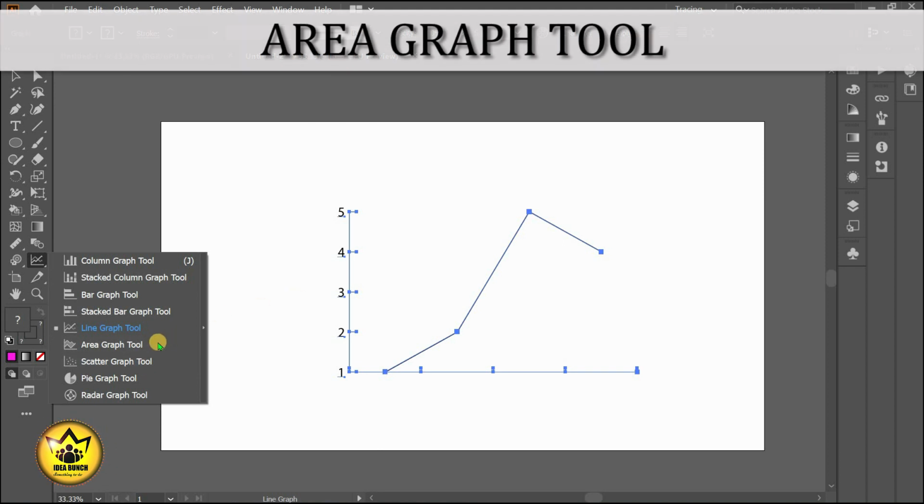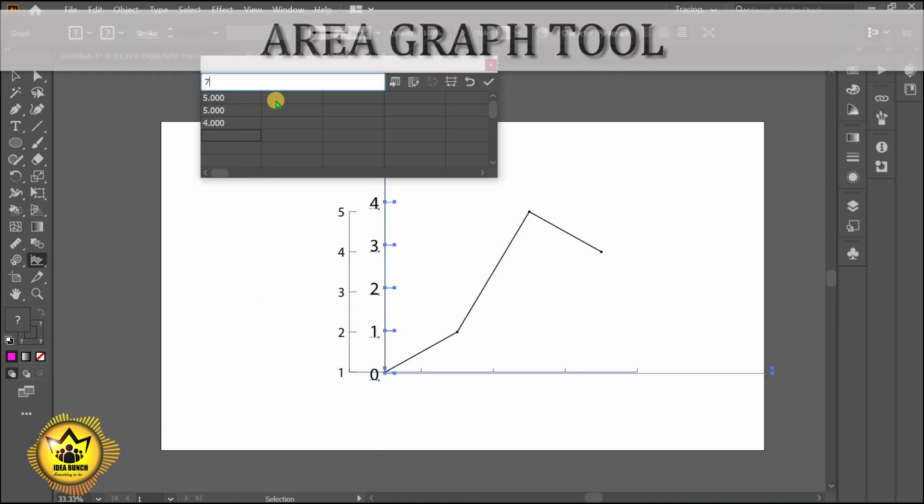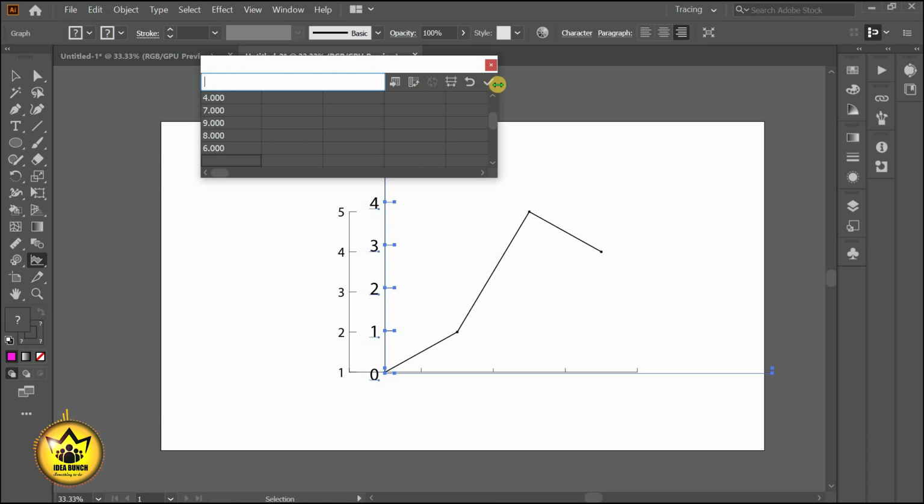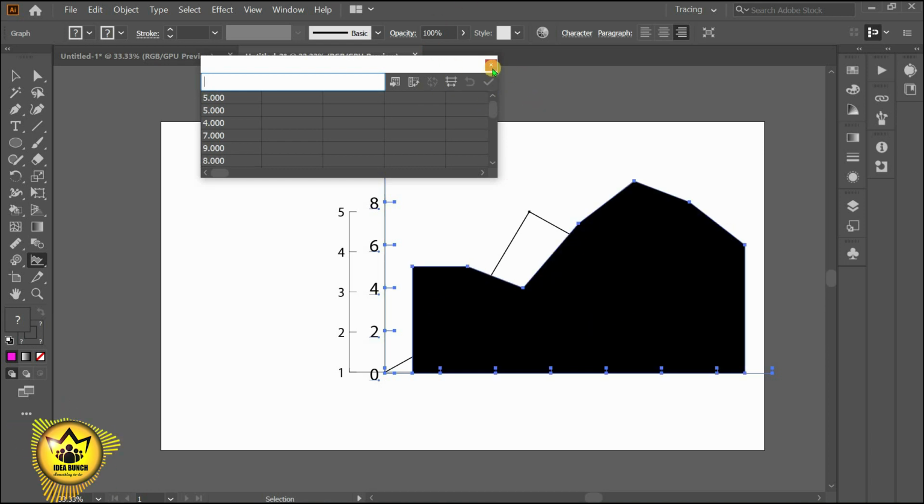Area graphs are used to find out the change in quantities over a period of time. It is also said to be an extension of the line graph.